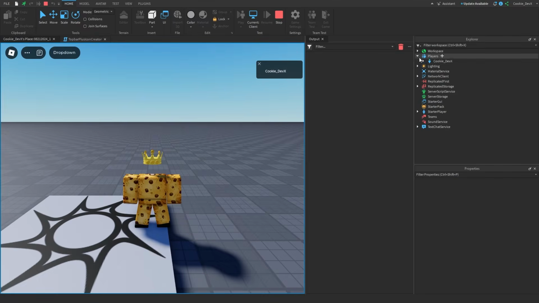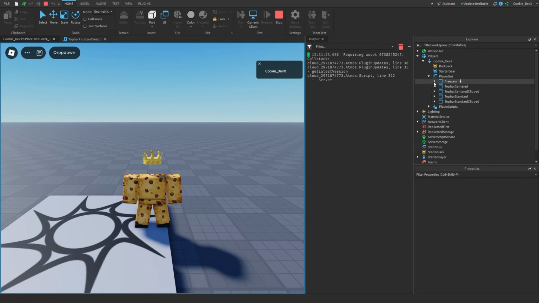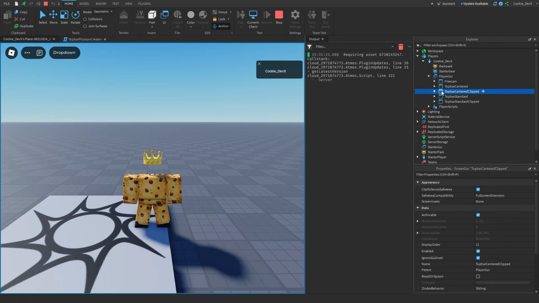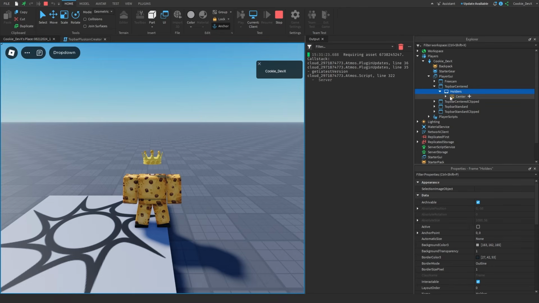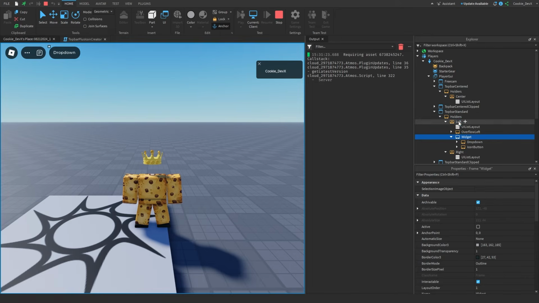So if we quickly have a look here, let's just press play. And then head over to players, cookie dev x, play GUI. And then have a look at our top bar here. And where is our icon going to be? Let's see. I believe this would be it. And you can see we have our widget here, which is a frame. And as you can see in here, we have our drop down and stuff.